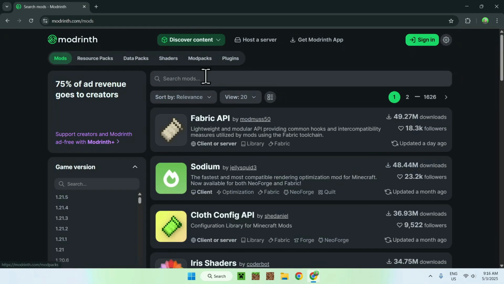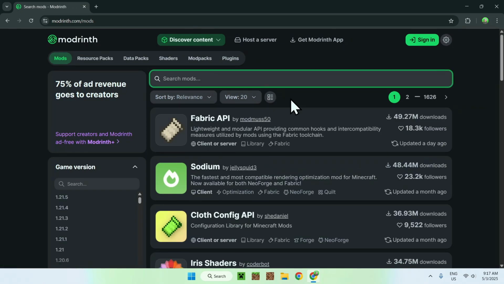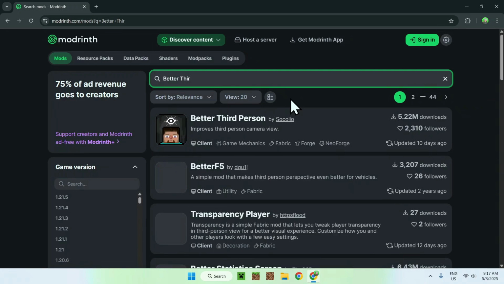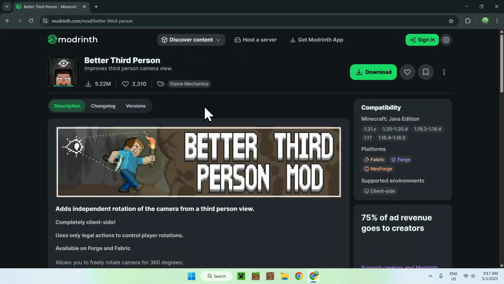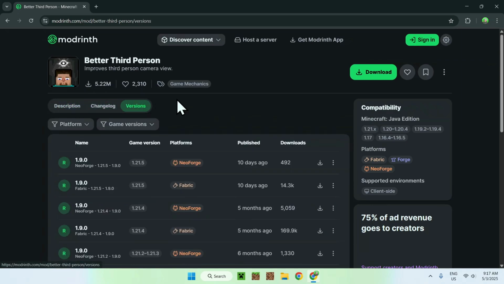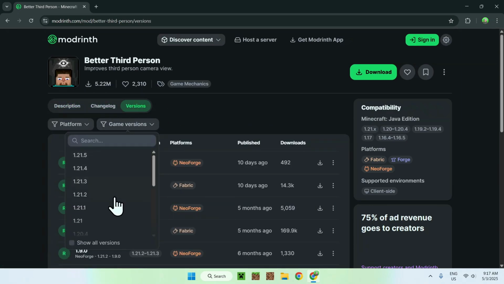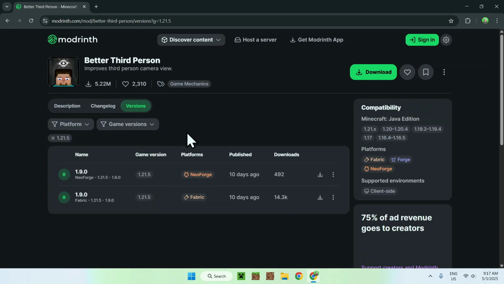Now, all you'll do is go on Search Mods, and you want to go ahead and search up Better Third Person. And here, you'll find Better Third Person here. Just click on the name of the mod, and from there, all you want to do is go to the Versions tab. Now, all you want to do is choose what game version you want to play. I'm going to take the latest Minecraft version, and from there, all you have to do is find one for Fabric, as we'll be using Fabric.